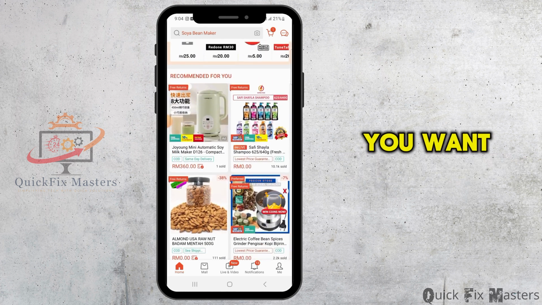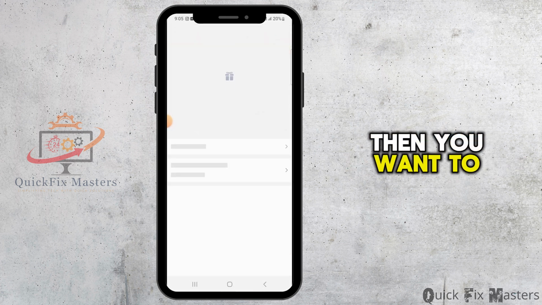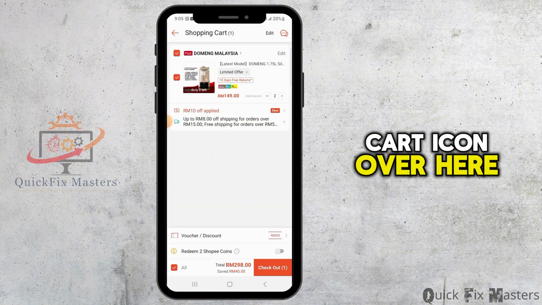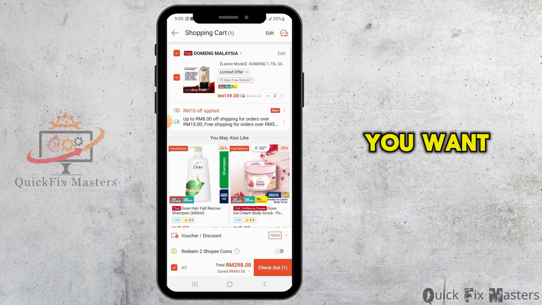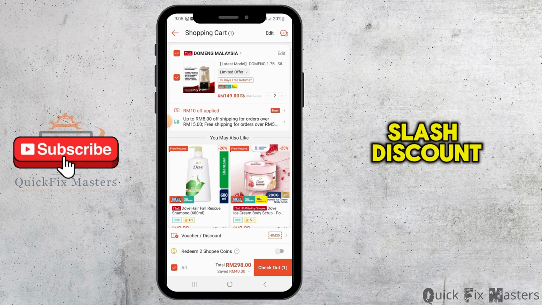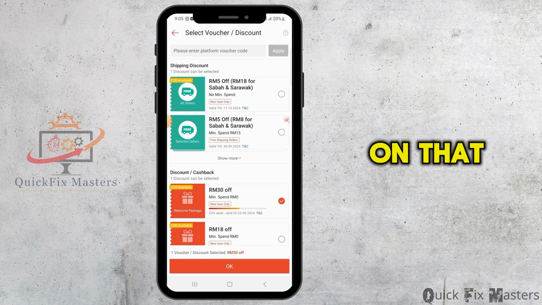and find the products you want to purchase. Then you want to tap on the option of add to cart. Now tap on the cart icon over here, select the products that you want to purchase. After that, down below you have the voucher/discount option. Go ahead and tap on that.